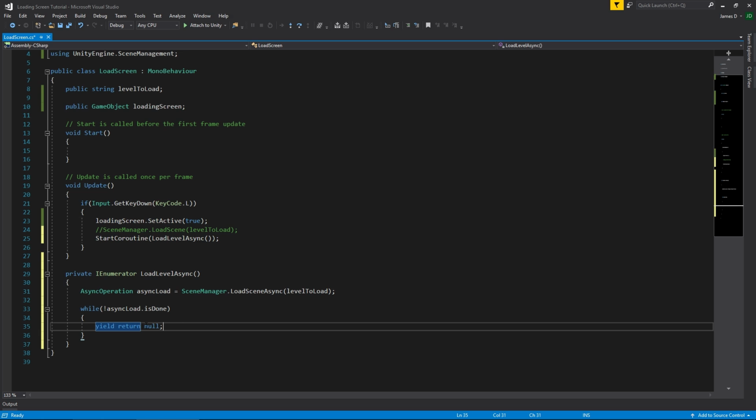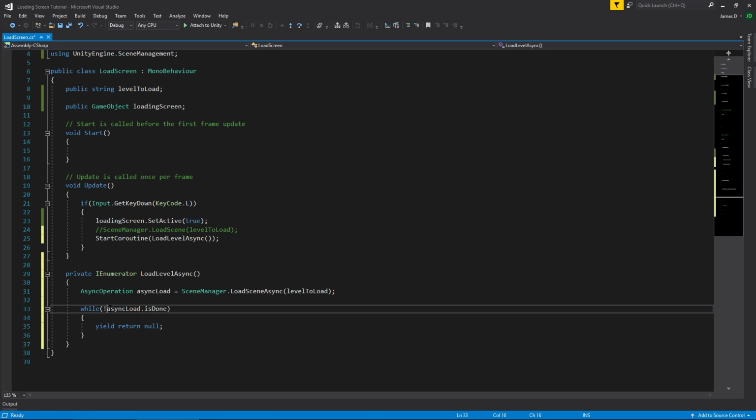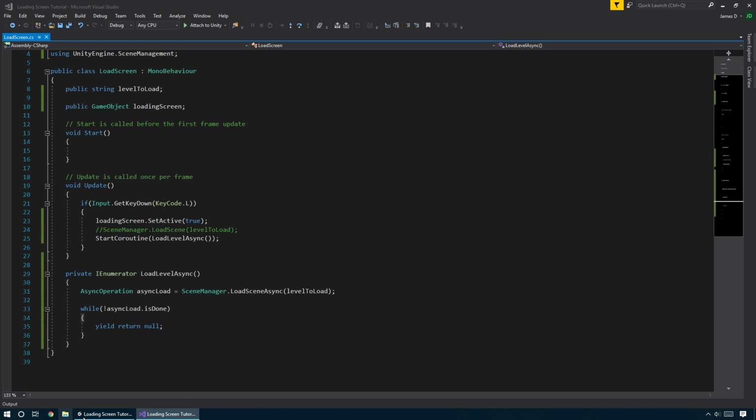And basically what this just means is don't exit the coroutine. We wanted to keep doing this while loop. It'll keep doing this while loop the whole time as long as our async load is not done. And that's all we need to do for the moment. So we'll save this, we'll jump back into Unity.